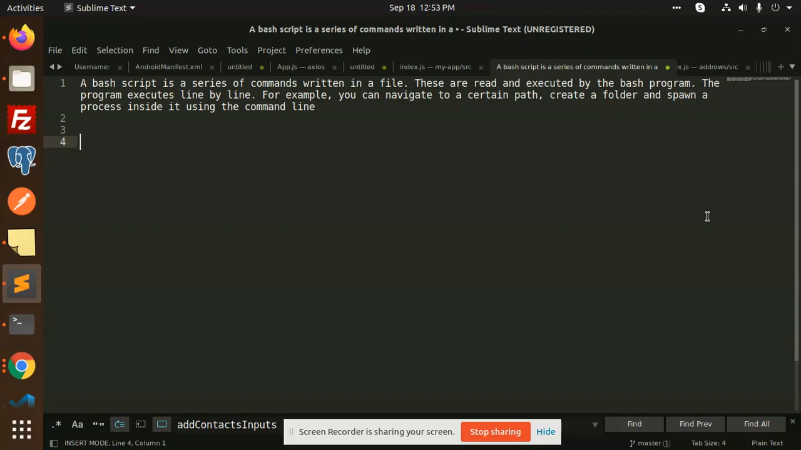Suppose I'm creating a React project, right? What are the commands I need to write? npx create-react-app, then the name of the project, then npm install. Then I need to install three or four packages, then run the server. So all these commands I will write into a file, and I will run it whenever there is a project. It will execute all the code line by line and decrease your effort, right? That is basically the bash scripting that we are going to learn in this series of tutorials.